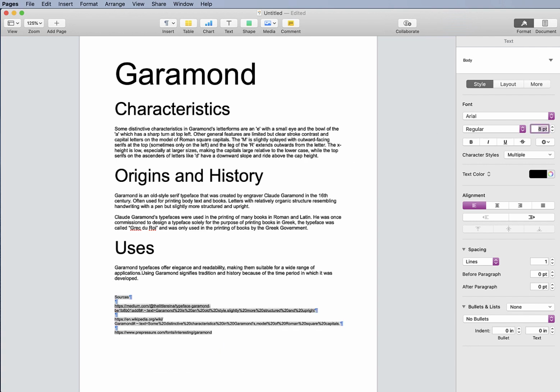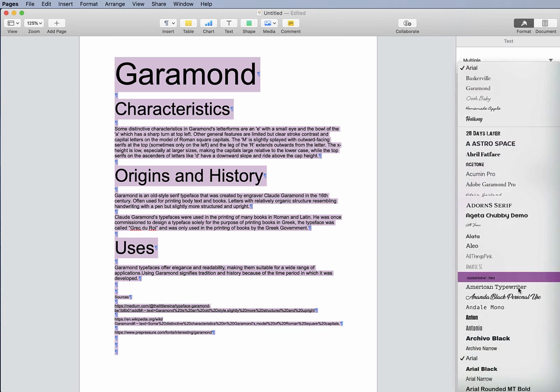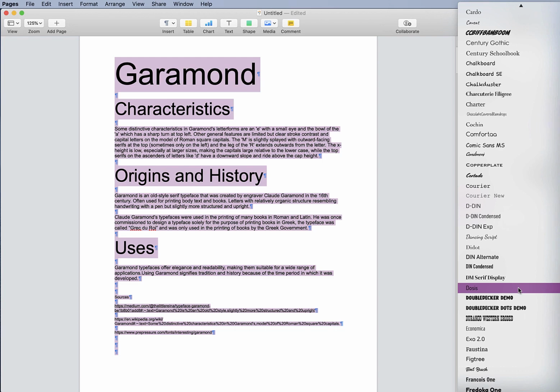Please make sure that you're pulling information from at least 3 sources. And finally, let's change the typeface to Garamond. There it is.